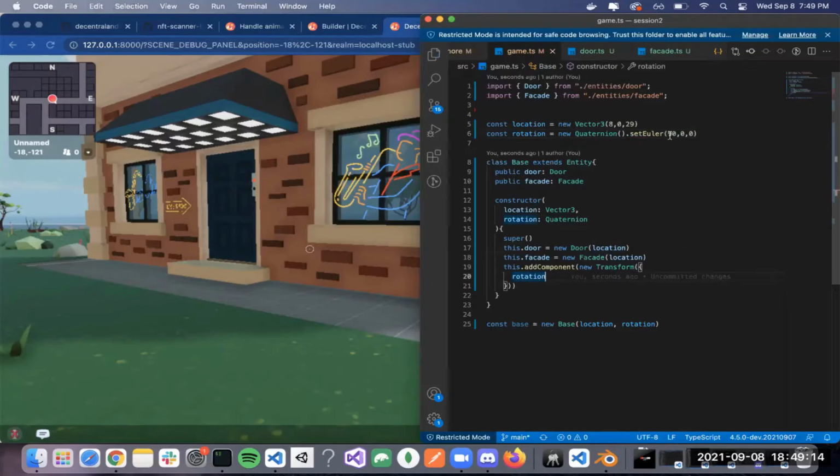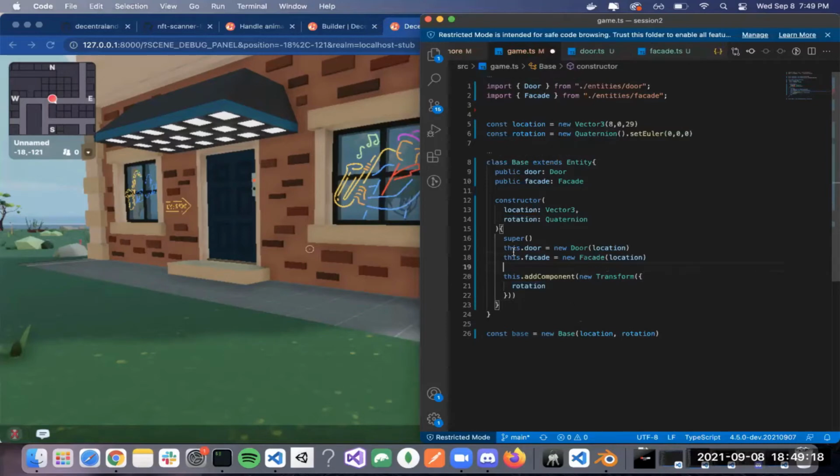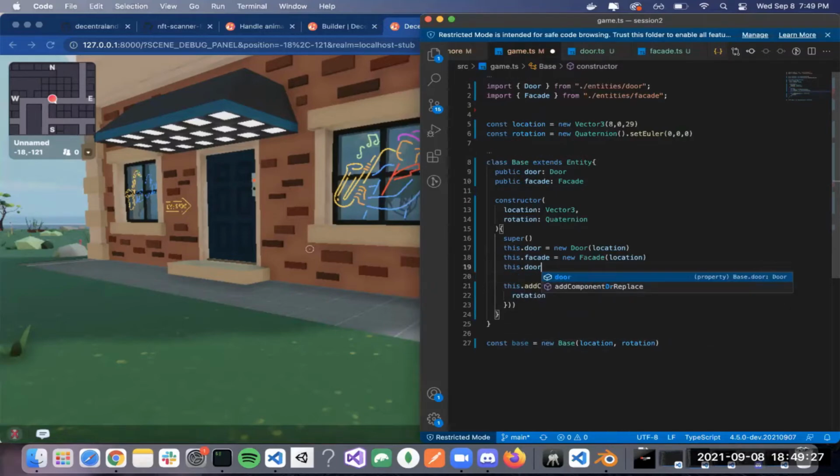Oh, I get it. I'm so sorry. Glad we did this. Even though these are in this entity, there's no parent object. So let's do this: this dot door dot set parent.